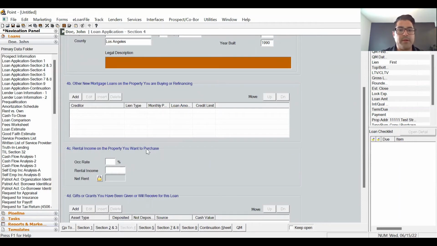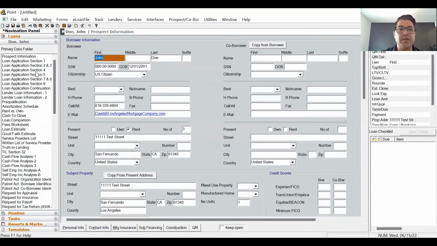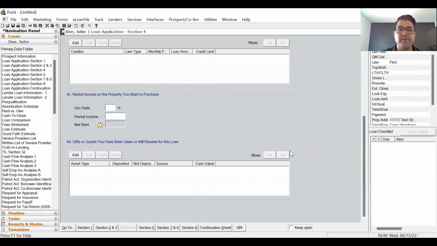Rental income on the property you want to purchase. In this case, you would put the information from your Schedule E on your prospect information if this is going to be a true investment.